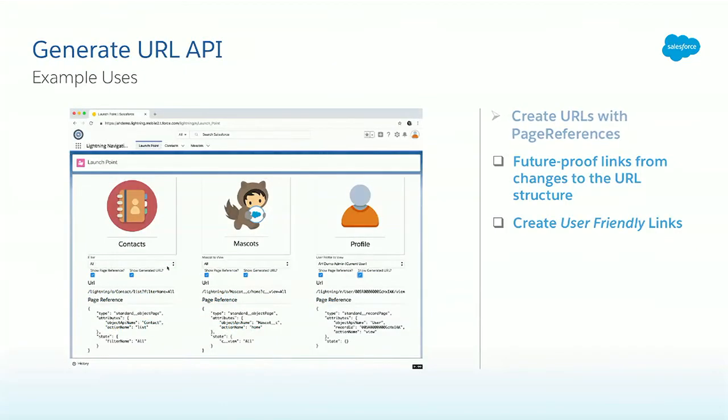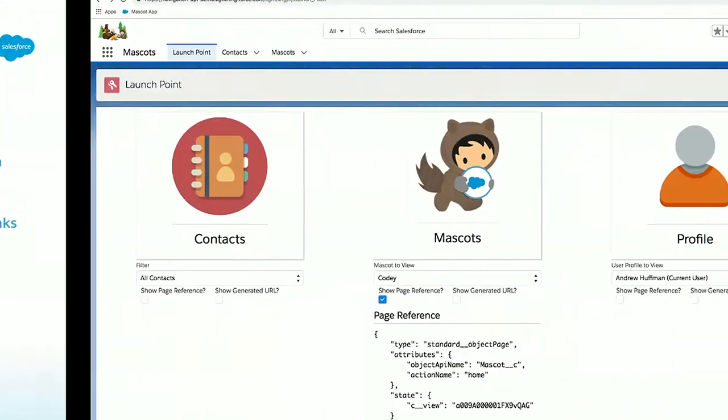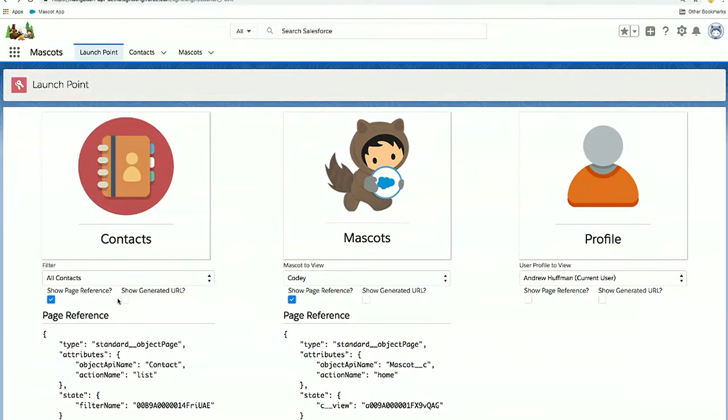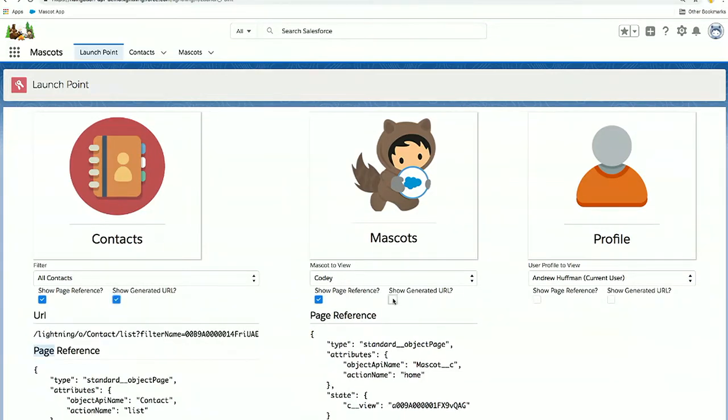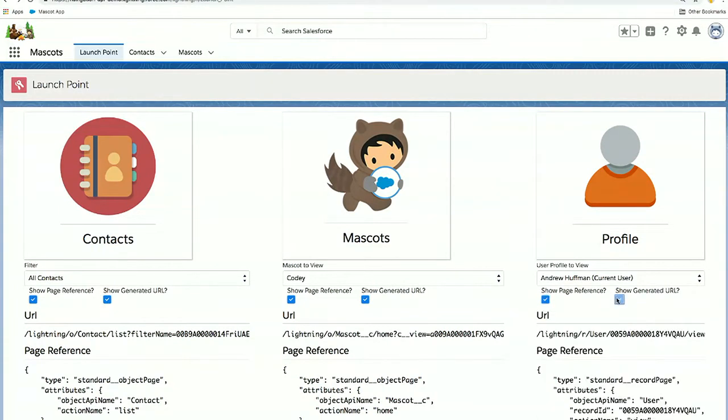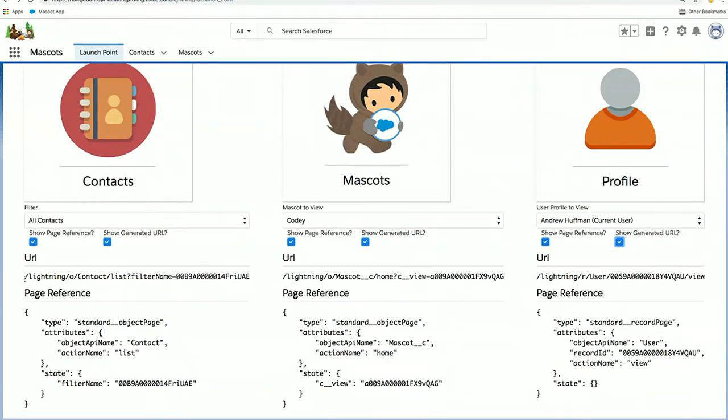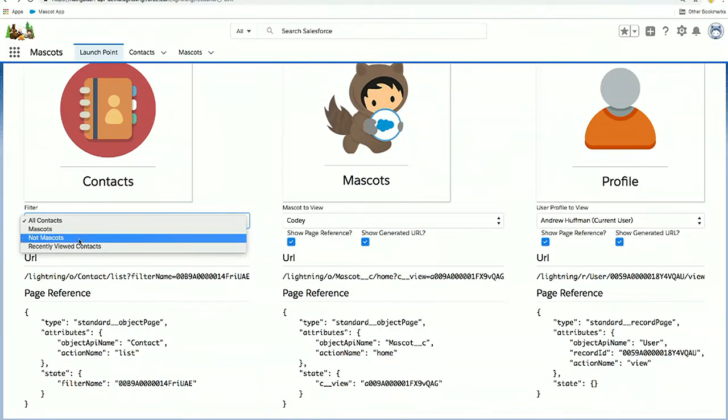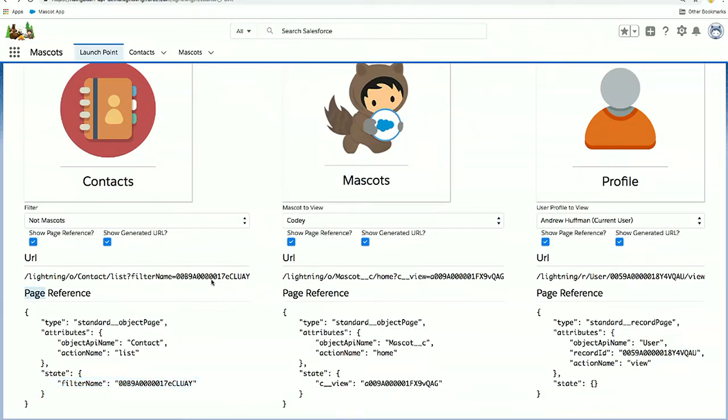We also have the generate URL API. So I'm going to show you here with the, you can barely see the checkbox. There it is. So each of these buttons I have associated with it a page reference. And then using the generate URL API, I'm generating this. So if I make a change, as I showed you with the page reference, if I make a change to the filter name here, for instance, that updates the URL immediately. In the case of navigating to a different record, I change this record ID, it's updating this segment of the URL.